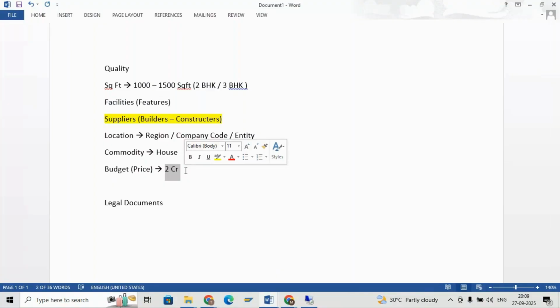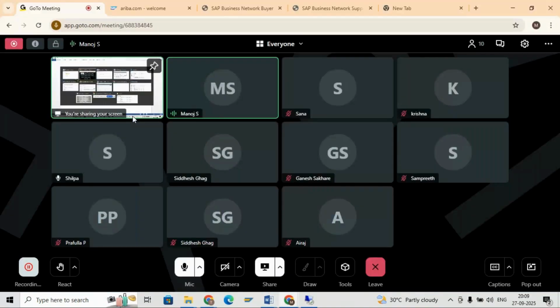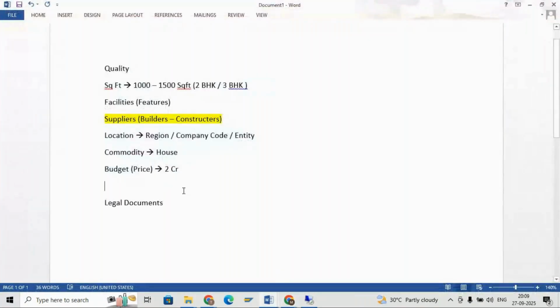You have a budget of 2 crore. So will you directly go and buy without any planning? You will plan all the things, right? So you will have a project planning, and you will filter the suppliers. So first thing, so where the supplier comes into the picture, you got to know.